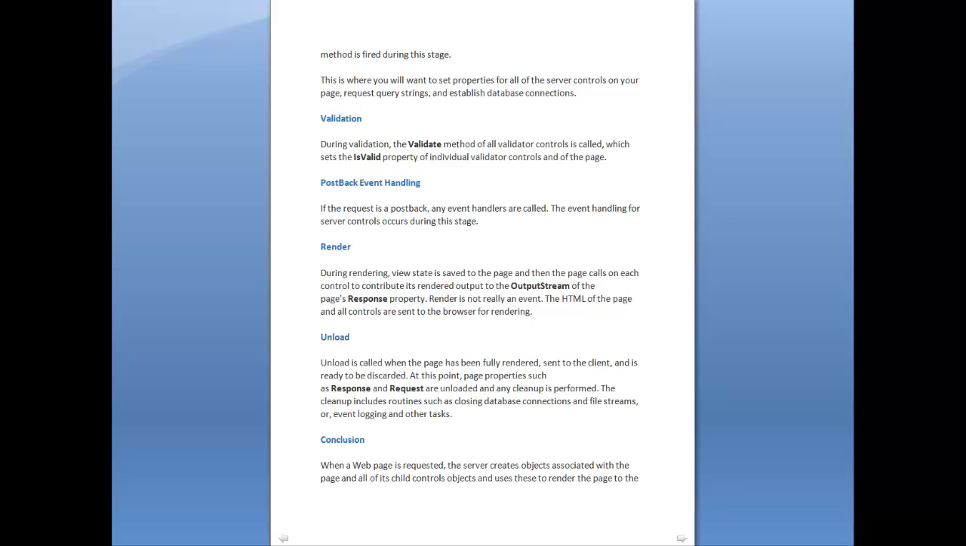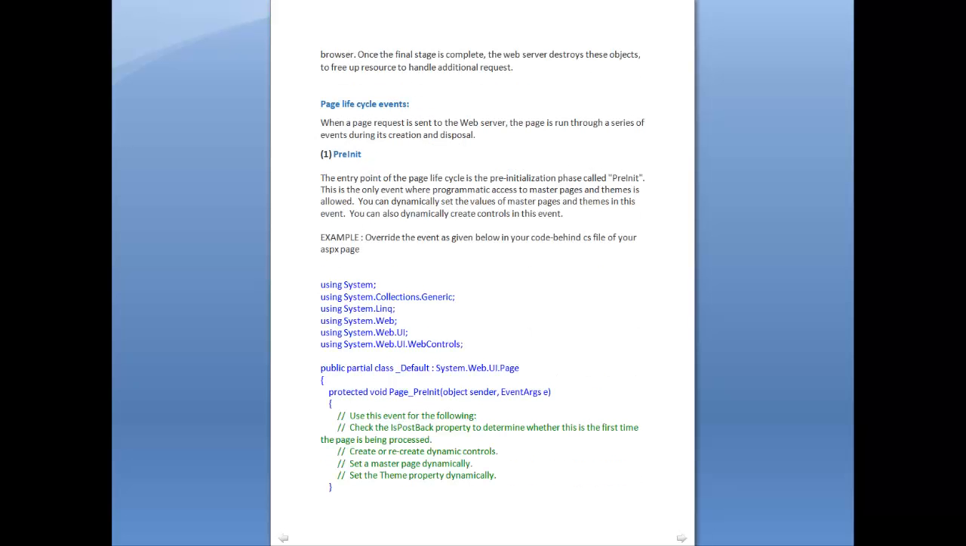Conclusion. When a web page is requested, the server creates objects associated with the page and all of its child control objects, and uses these to render the page to the browser. Once the final stage is complete, the web server destroys these objects to free up resources to handle additional requests.